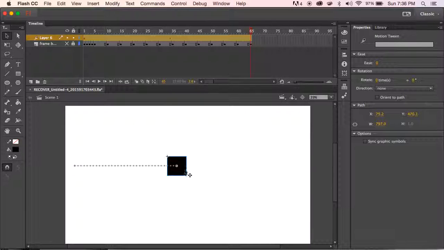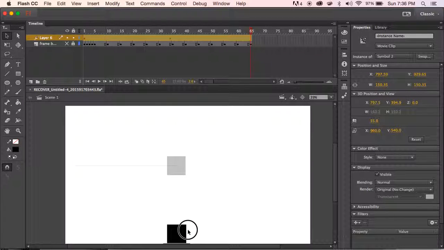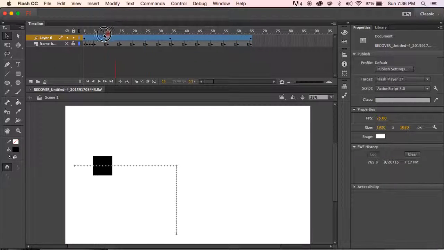So if I come down to the end here, I can now move it somewhere else. Let me try moving it vertically this time. And notice the path changed. And notice that there's a dot for each time that I changed it. Now I can scrub back here and see that change.